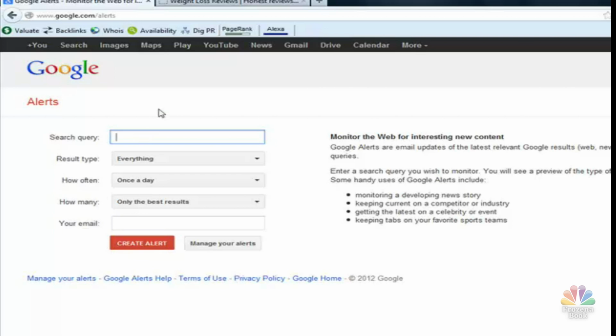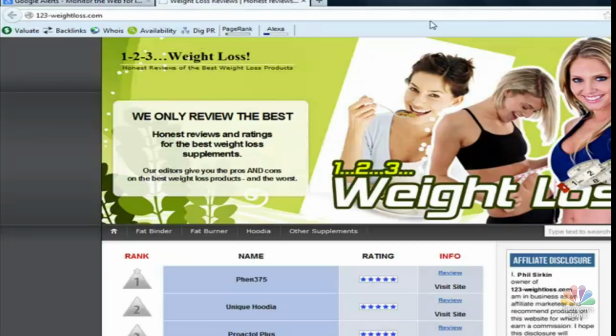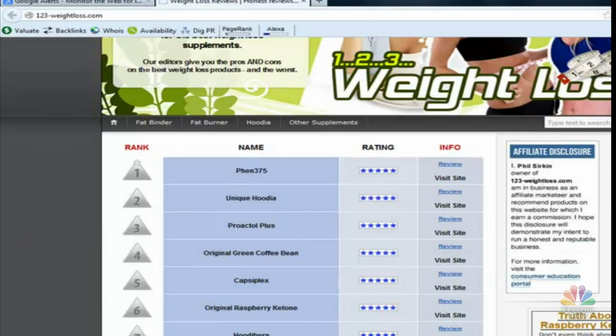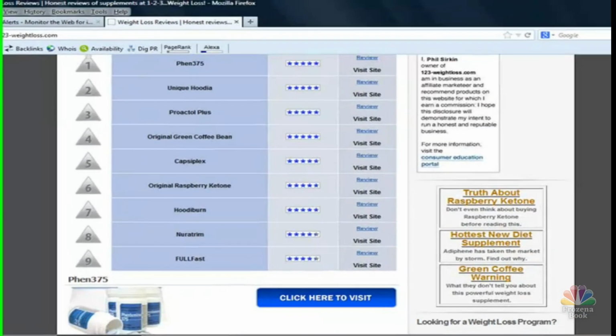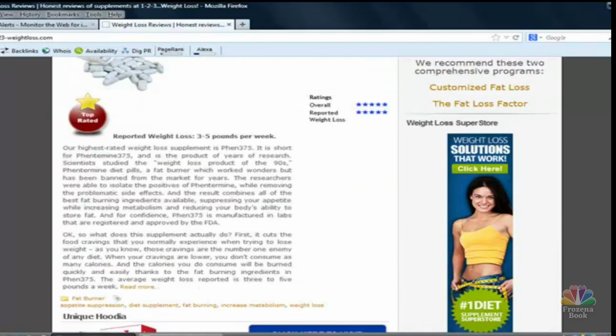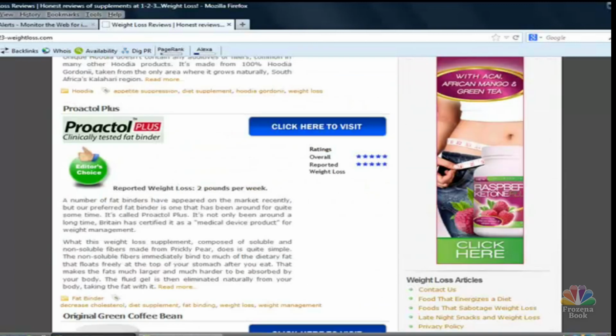So all you need is two things. You need Google Alerts and you need some type of a review site. This is the one that I'm going to give you as an example. This is a review site that you can create yourself. You can use some ideas from this particular site for yourself.